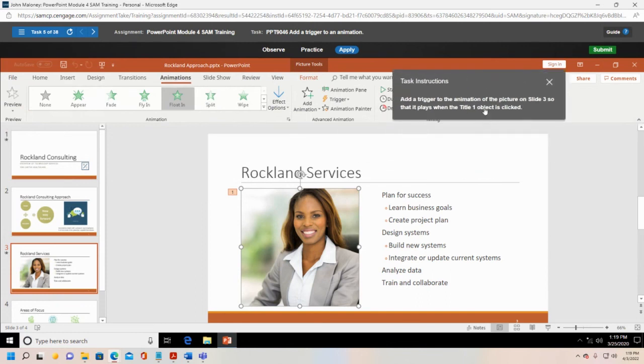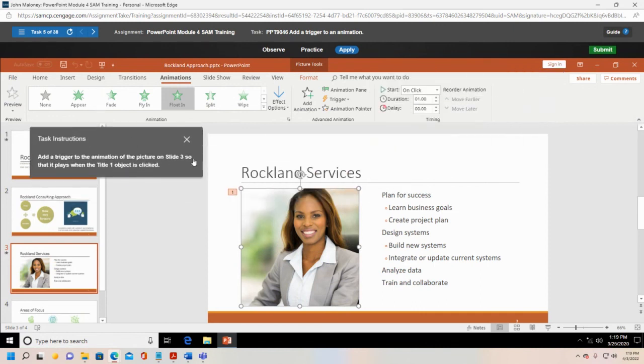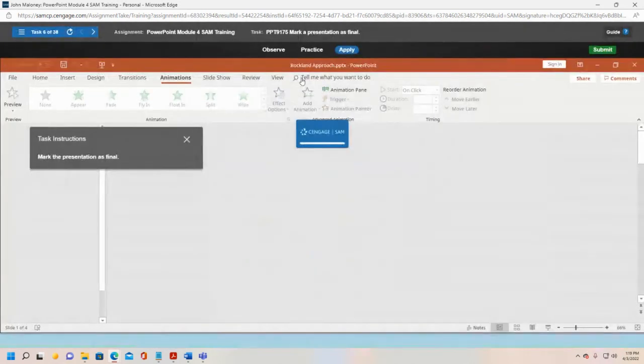Okay, so add a trigger to the animation so that it plays when the Title 1 object is clicked. So the trigger, okay, so click the down arrow for trigger, and it says on click of. Look at that, pictures misspelled, Title 1. So click this, and that's it. Okay.